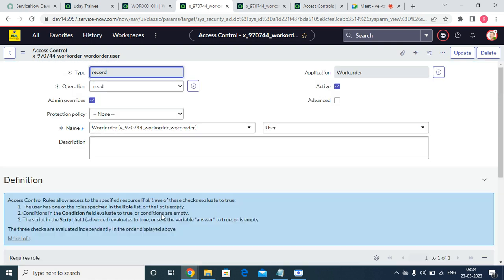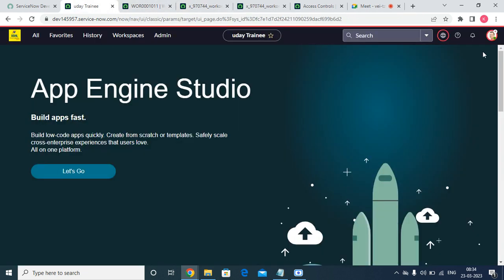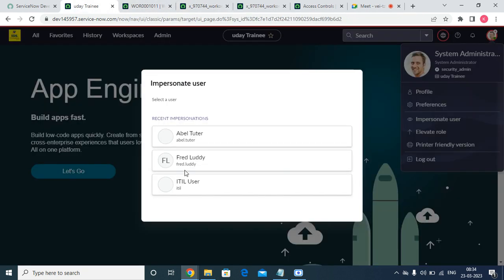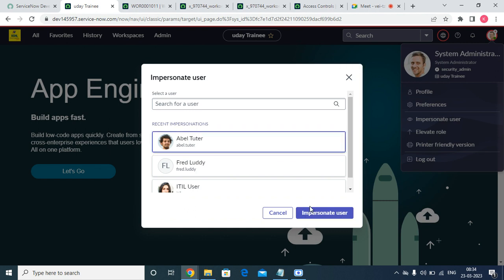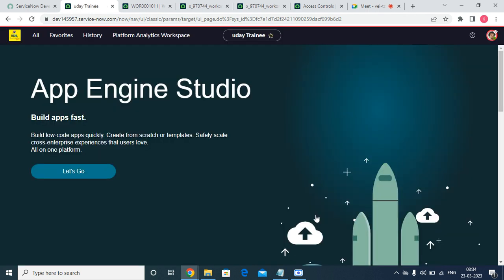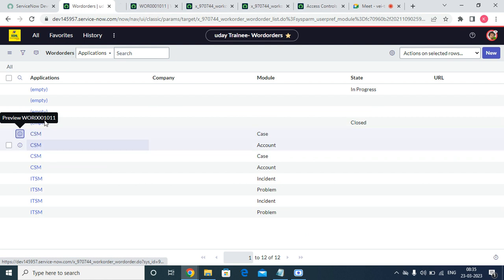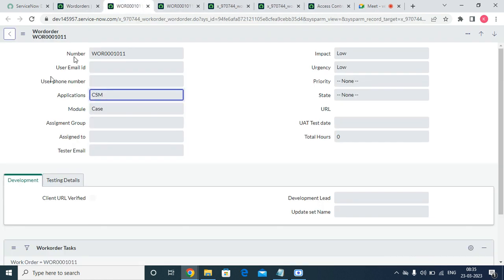this is the one we can do for the same thing here. Now, if I impersonate again as this guy, Abel Tuter, let's see what will happen here. Under favorites, if I open this one, I can see it. Is this field visible, the user field? No. Why? Because the user must have that role, he needs the ITIL role.